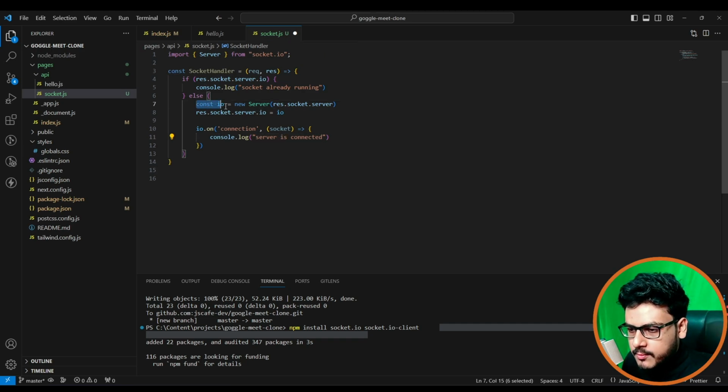And this part, if this is confusing, then this is just basic boilerplate. What we are doing is, since this API is going to be called again and again, if we just create a new server every time, then the instance of the server would be recreated again and all of the memory would be lost. So to avoid that, we are setting up the IO in the response, like this, response.server.io, and we say that if this was already set up before, then please do nothing. Just say socket already running.